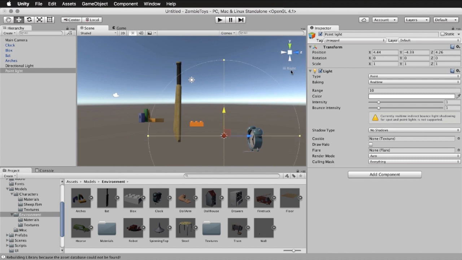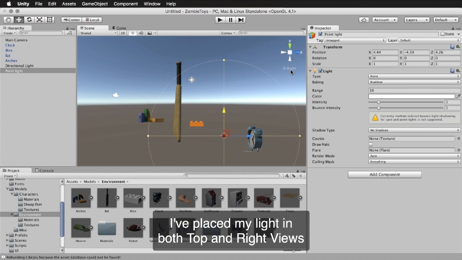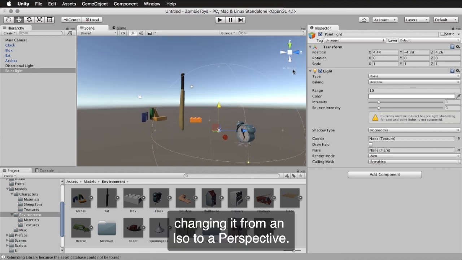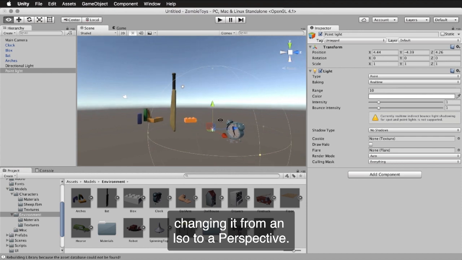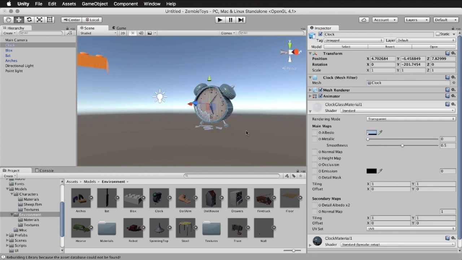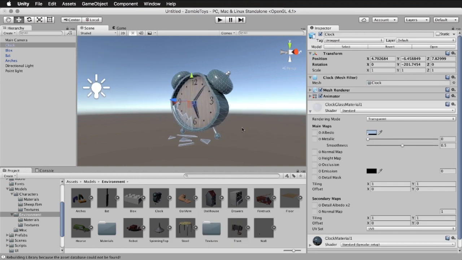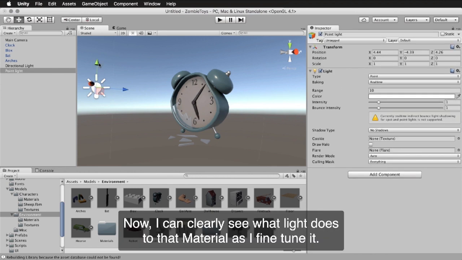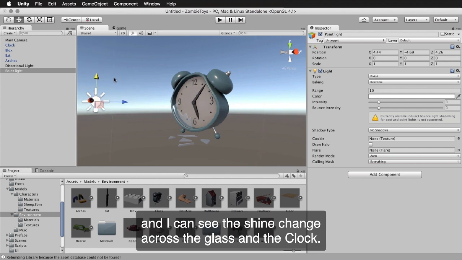I've placed my light in both top and right views, and I'll click back on that label, changing it from an ISO to a perspective. Then I'll orbit around and press F to frame that selection. Now I can clearly see what light does to that material as I fine-tune it. I'll pull that light up and down, and I can see the shine change across the glass and the clock.